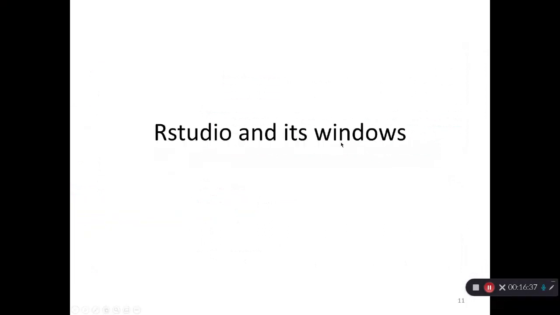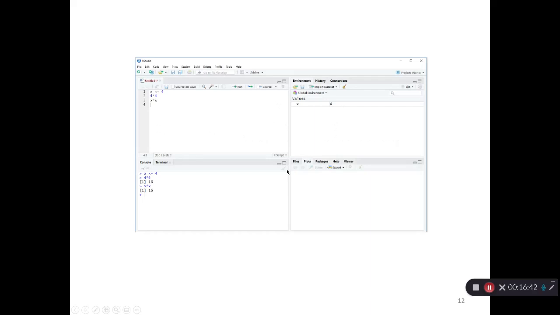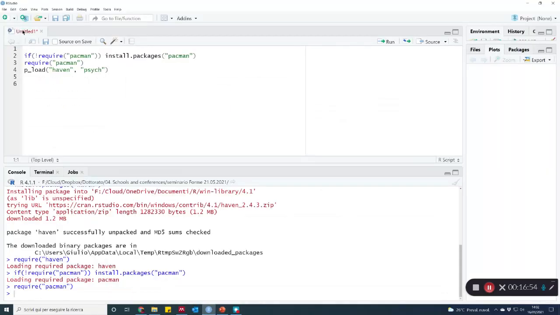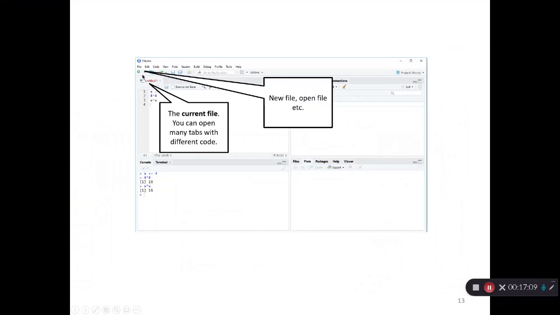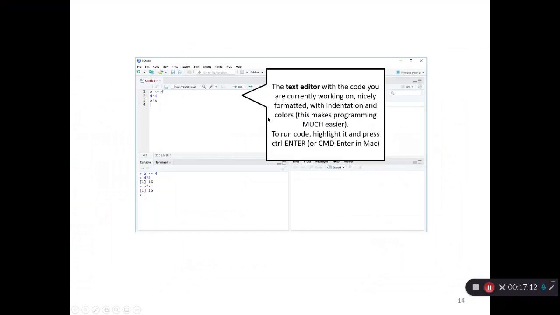So, we have already had a quick look at RStudio, but let's have a more systematic look at RStudio. So, this tab indicates the current file. You can open as many tabs as you want with different code files. For example, I have this, it's called untitled1. I can have another one, which is called untitled2, for example. And I can add other tabs in which I have different projects going on, for example. Then you can ask here, we just saw that, a new file, open file, etc.